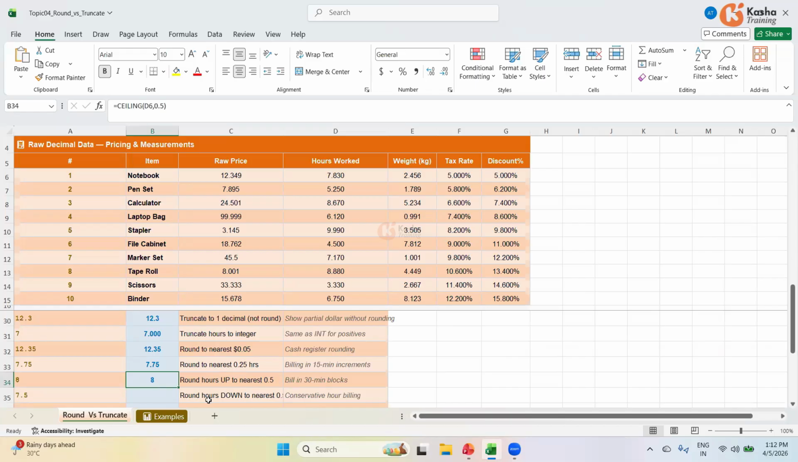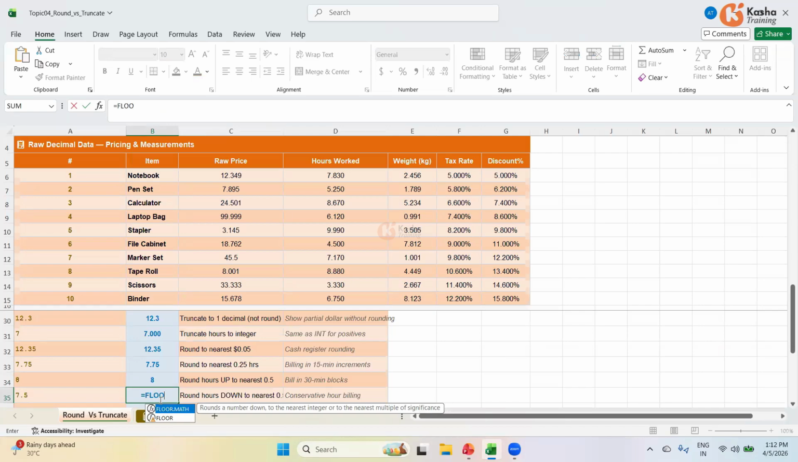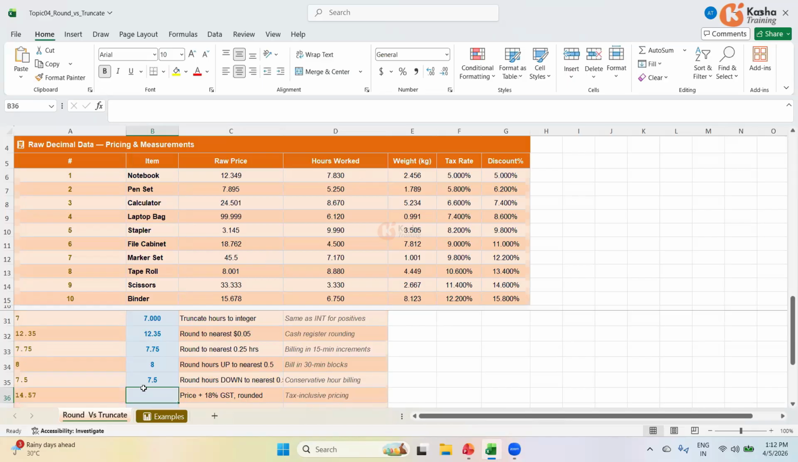Now there is round hours down to the nearest 0.5. In this case, I'll take an equal to sign, and with this equal to sign I'll take floor. With this floor I'll take D6 again, and in this case 0.5. Close the bracket and press enter. Now you can see it is giving me 7.5. This is because this was round down, so it has given me 7.5 as the result.